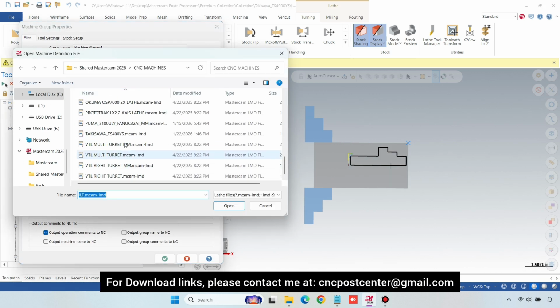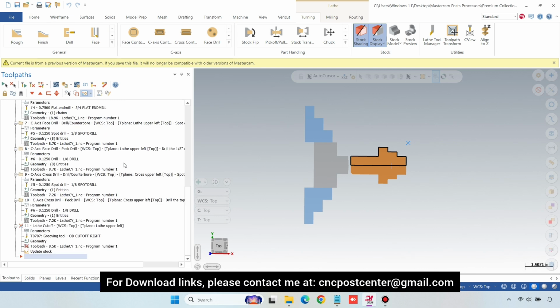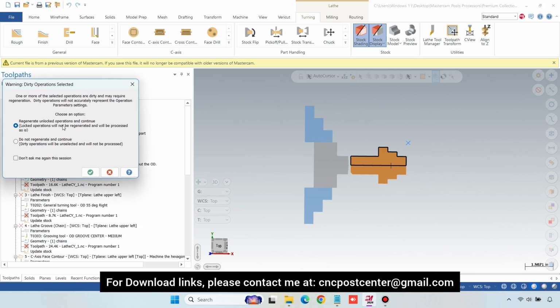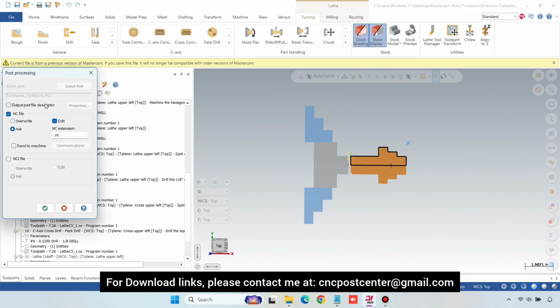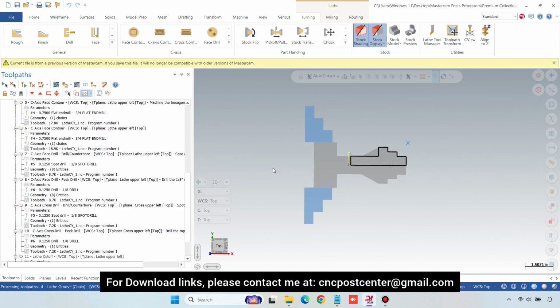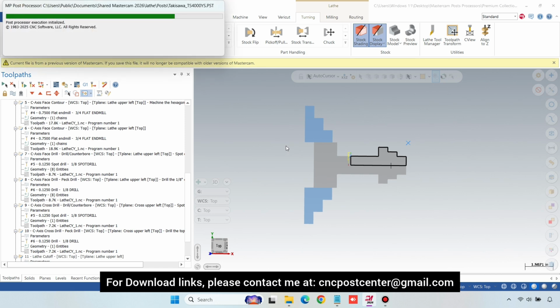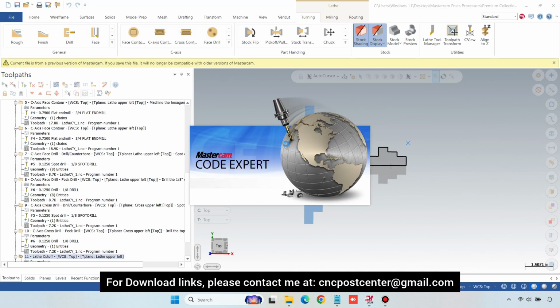Let's look at the technical details of this post-processor. Machine name, Takisawa TS4000YS. Control name, FANUC. Mill-turn support, yes. 4-axis, axis substitution, yes. Subprograms, yes. Can cycles, yes. This post-processor is designed for real production environments, not just testing.